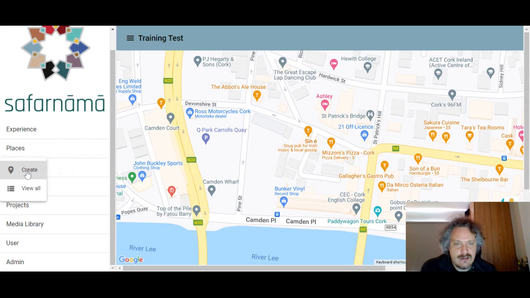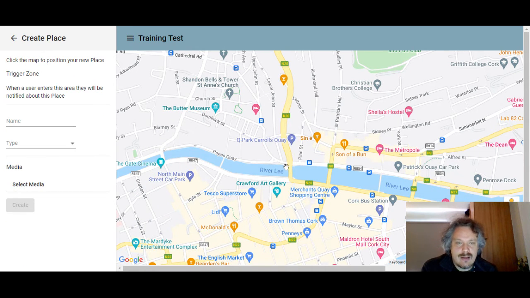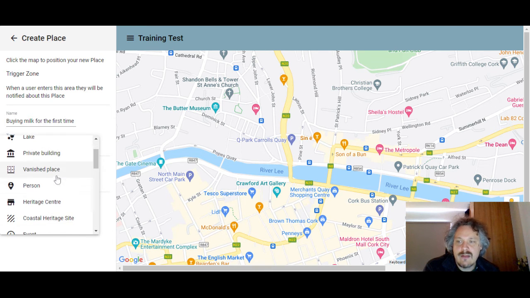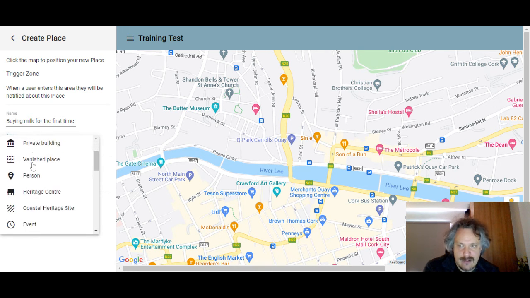So you go create. Now, what we're going to have to do is a few things. We're going to have to name it. So we're going to call it the same thing. We're going to call it buying milk for the first time. And now the next important thing, this is the name of the location. What type of location is it? Well, there's a bunch of default ones for Safarnama. It could be one of these, but we could say that it is a story.